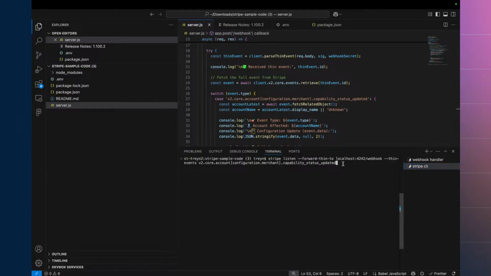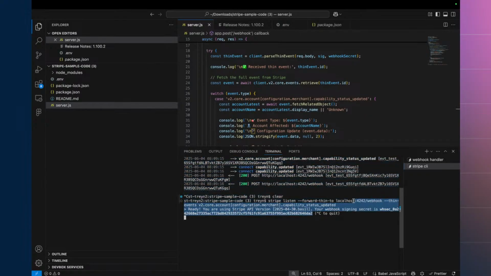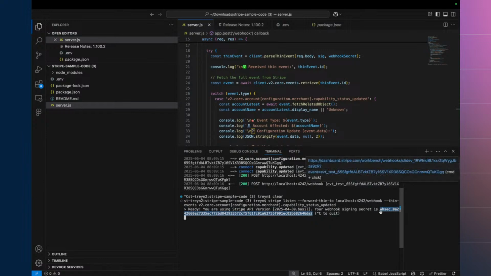But the first thing I want to do is set up my local listener so that I can forward all events to my handler here. So here I'm running the command, stripe listen. I'm forwarding only thin events. I'm forwarding that to my local machine on this port. And I'm specifically forwarding the capability status update event that I'm personally interested in. So we can click this, we can run this. Great, the local listener is set up. It's spitting out a secret, so let me copy the secret.